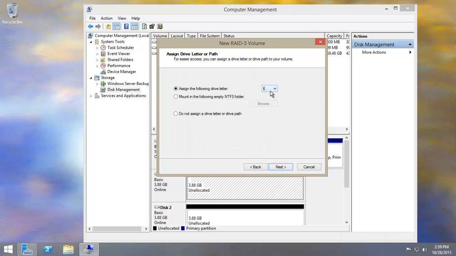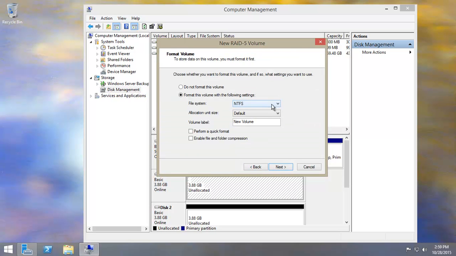Then give it a drive letter, or you could mount it in an empty NTFS folder, or don't give a drive letter at this point. Format it, with the choices being NTFS or the Resilient File System. You can choose the allocation size depending on the way your file server is set up. Give it a new name, RAID 5. Quick format makes it a lot quicker, or you could do a full format. File and folder compression is there if you want to use that.